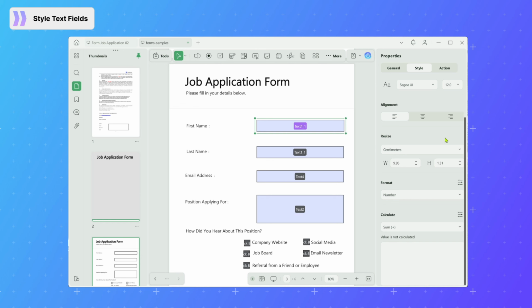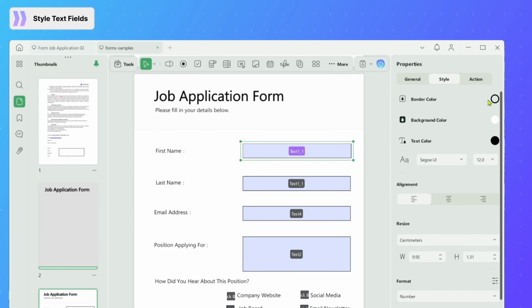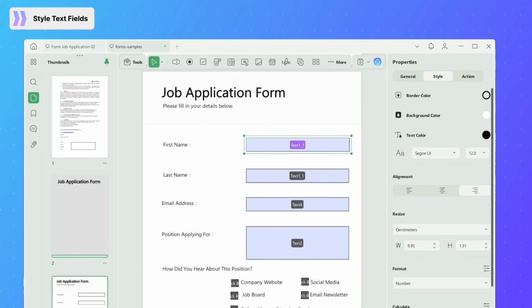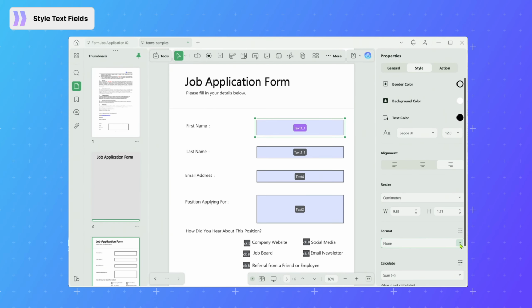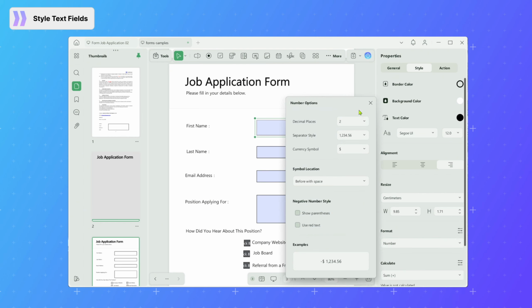In the right side toolbar, go to Styles. Here, you can set the border color, background color, text color, font style, size, and so on. You can also define how users input content in the field. This includes setting decimal places, separator styles, and currency symbols, depending on your formatting needs.